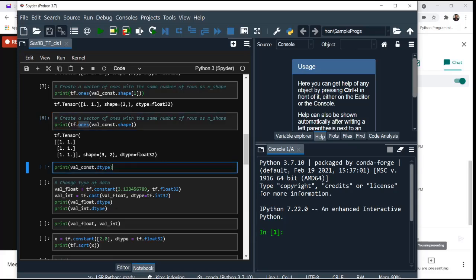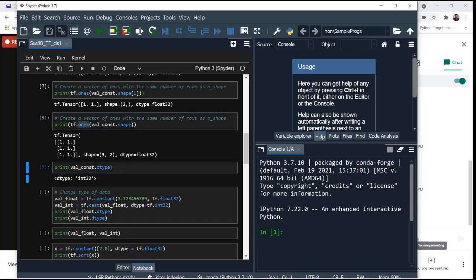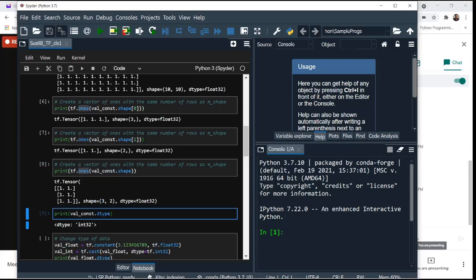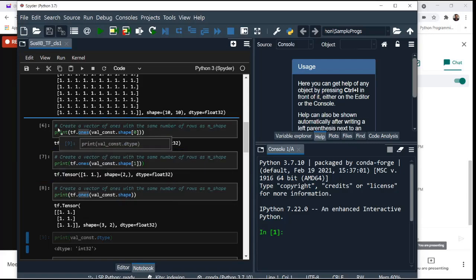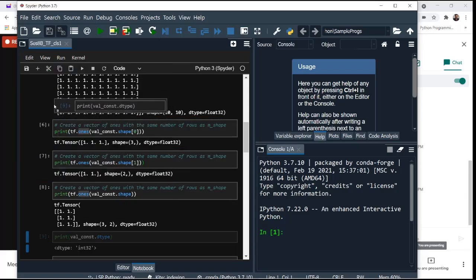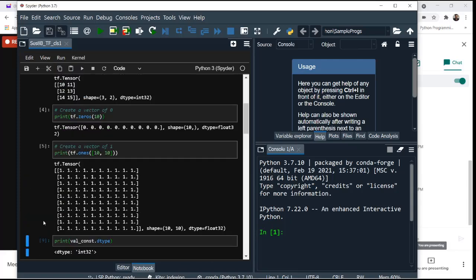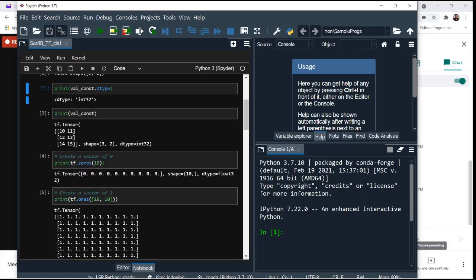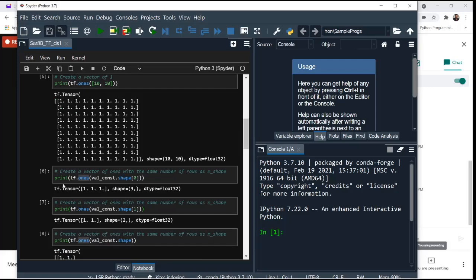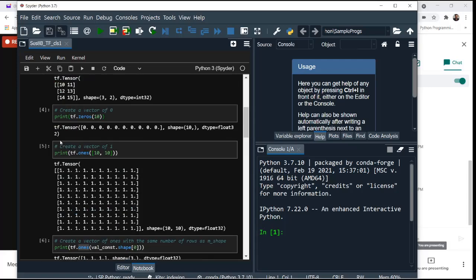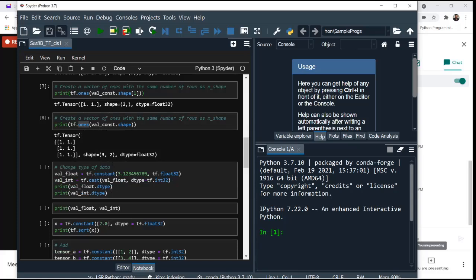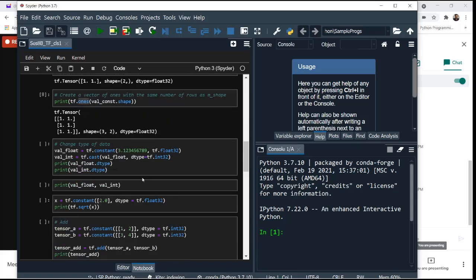Now what is the type here? Int32, because this is val constant dtype. I should have printed it there. Maybe I should move it. It's out of place. I'm not able to move it beyond this. Okay, so let me move it here. So if you want to get the type of the val constant, you can type it. That's all. Nothing much about it.